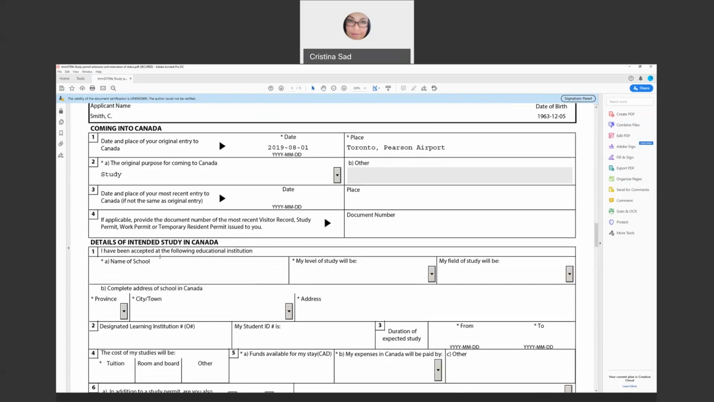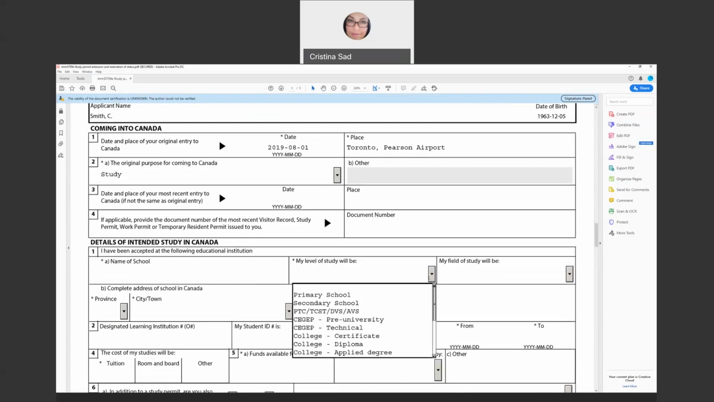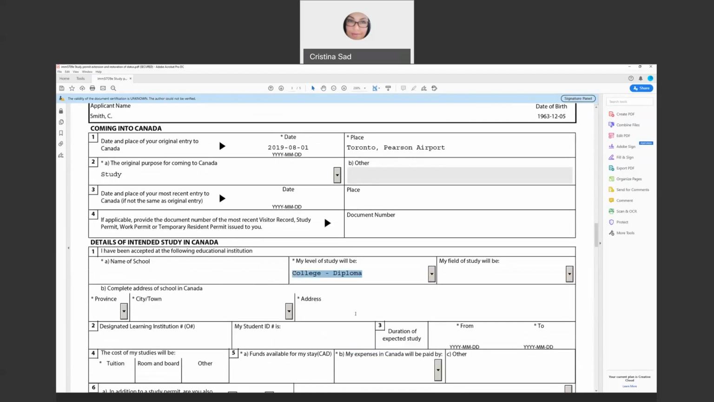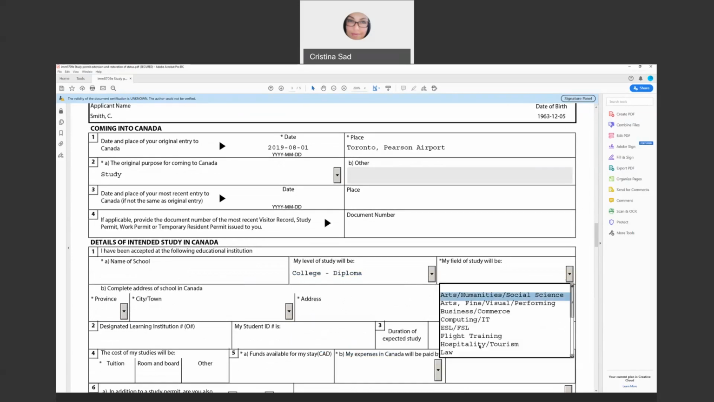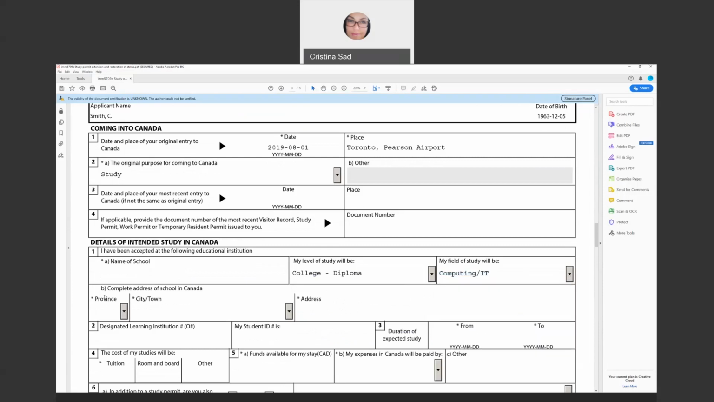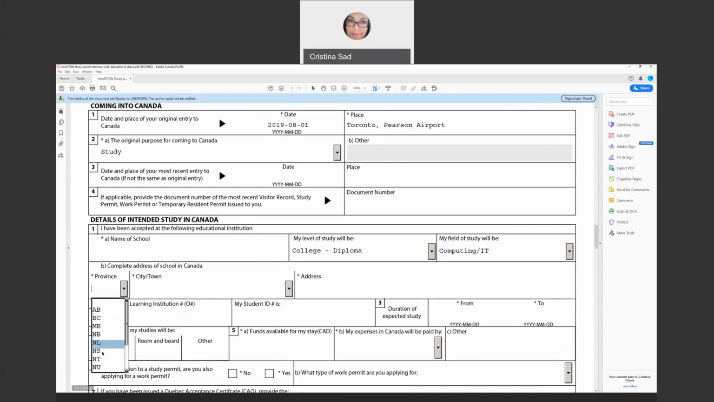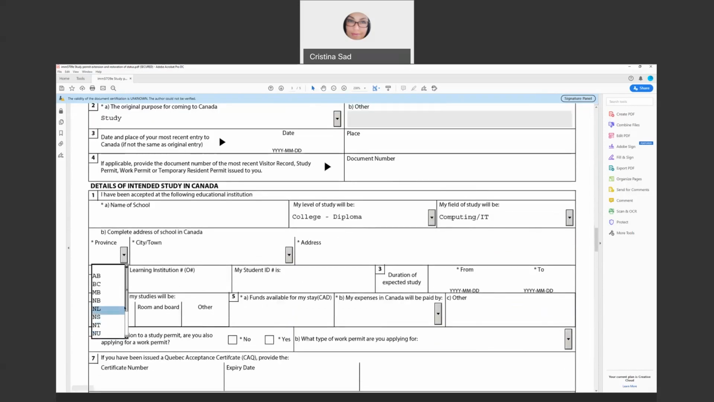All right, so details of intent to study in Canada. I have been accepted at the following educational institution: name of school, Fleming College, right? Level of studies, depending on what you're doing. It could be a college diploma or certificate. I don't know which one you're doing. And my field of study will be, depending on the school, could be computing, could be business. So you have those options there. And the province would be Ontario.